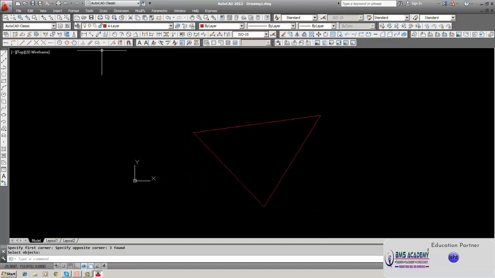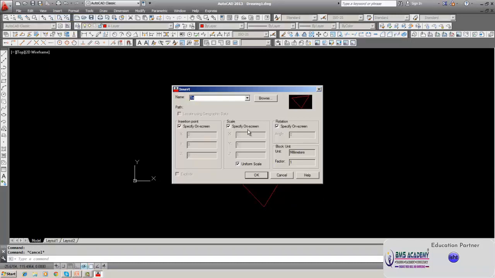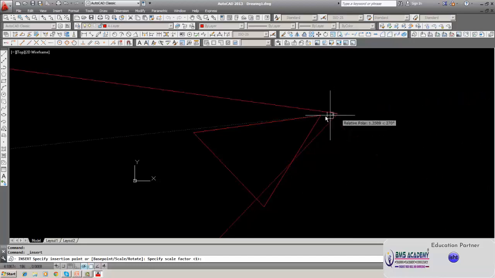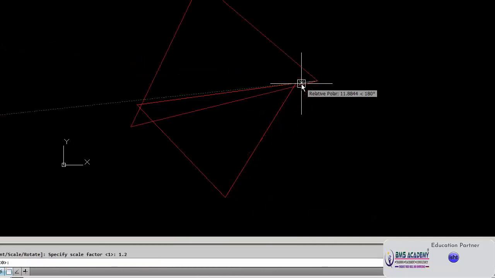Block is created. Now you see, I have checked convert to block, so this has become a block. Now insert, as usual, triangle. You insert it with the same properties. You can also increase the scale, everything as usual. You can specify 1.2 scale, Y scale, and rotation angle, say 25 degrees.